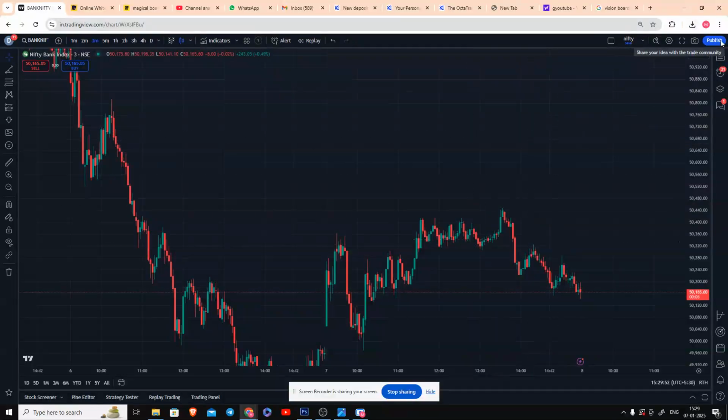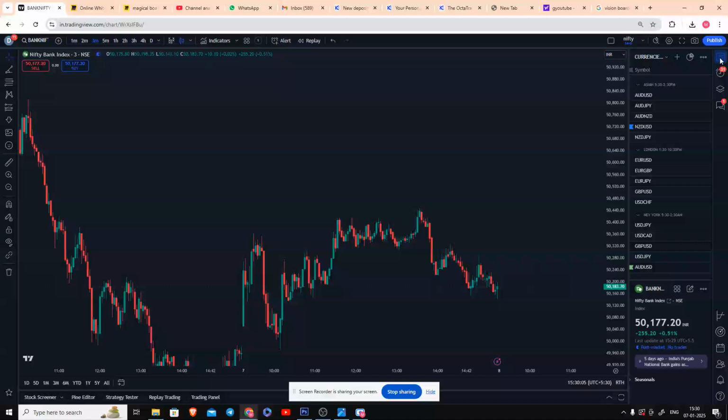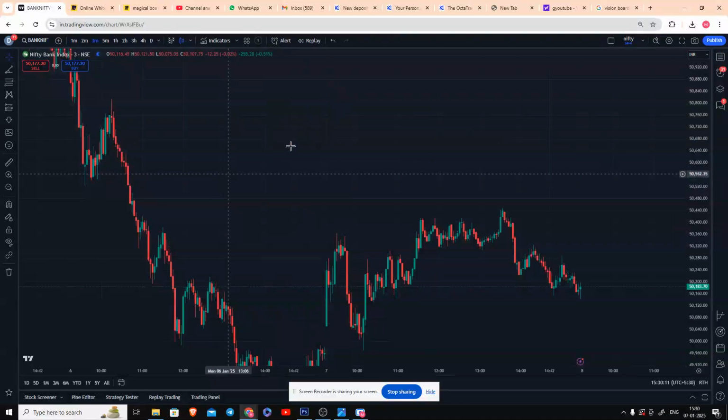Okay, and this is the publish. So when you create some idea, when you create some indicator, you can also publish it in this trading community indicators list. Okay, and coming to this is the watch list. In an upcoming video I'll show you how to create different watch lists, which makes us access quickly any stocks or forex currencies. You can just access it quickly with the help of the watch list.